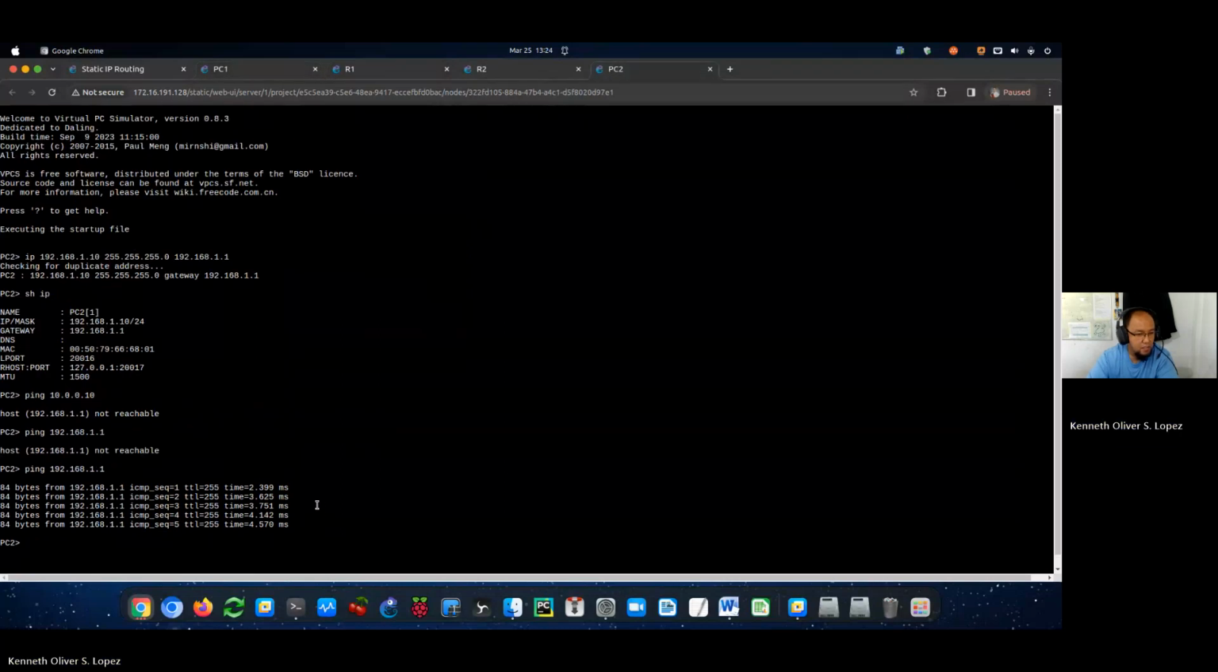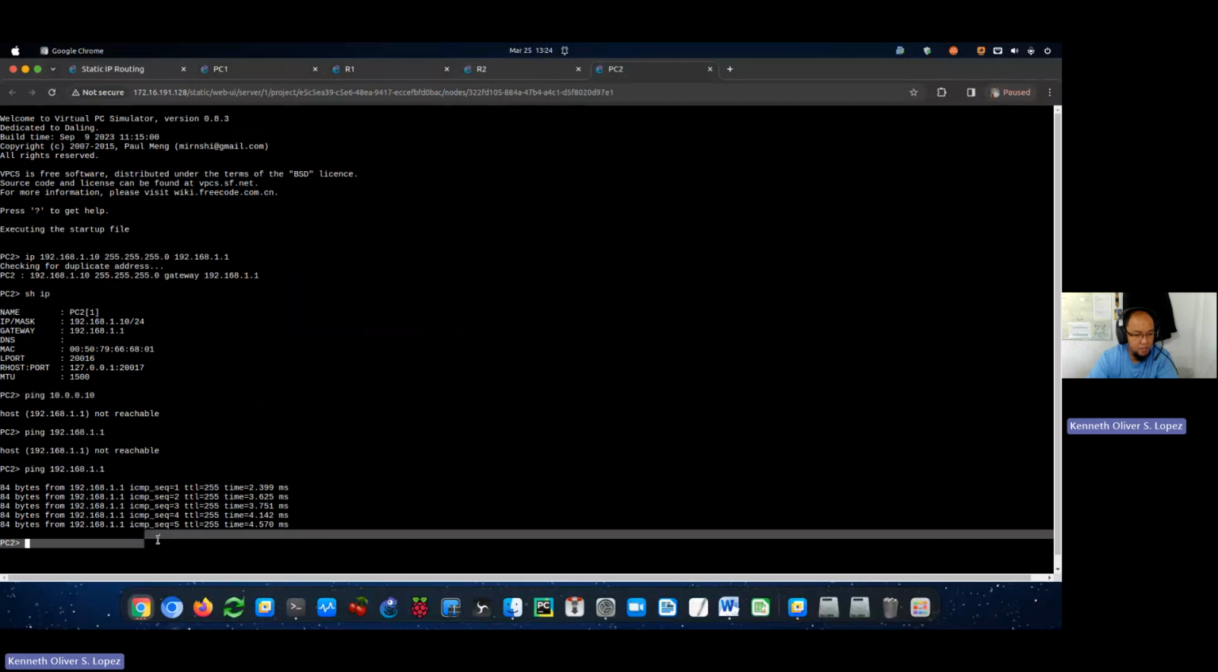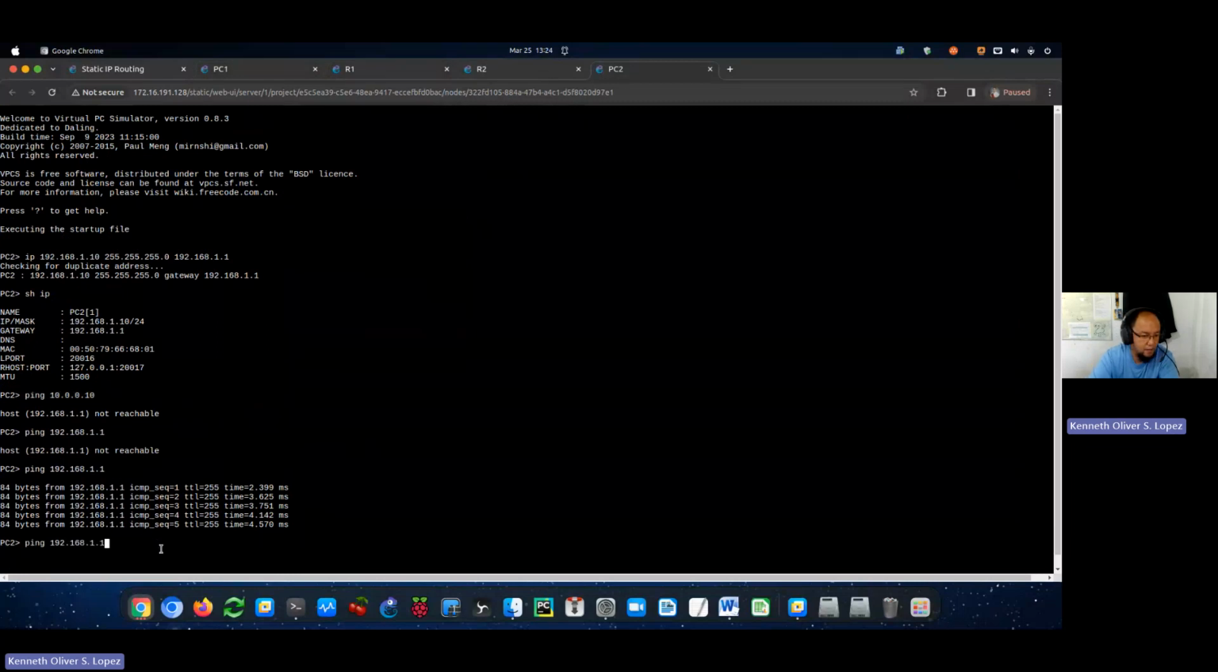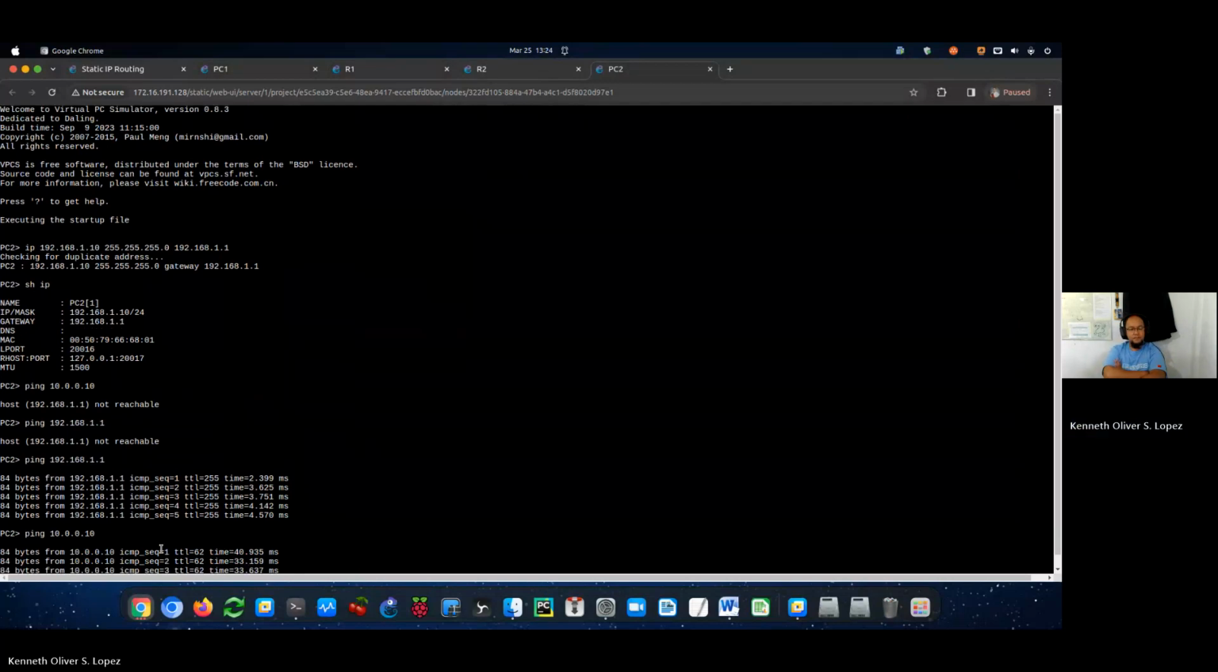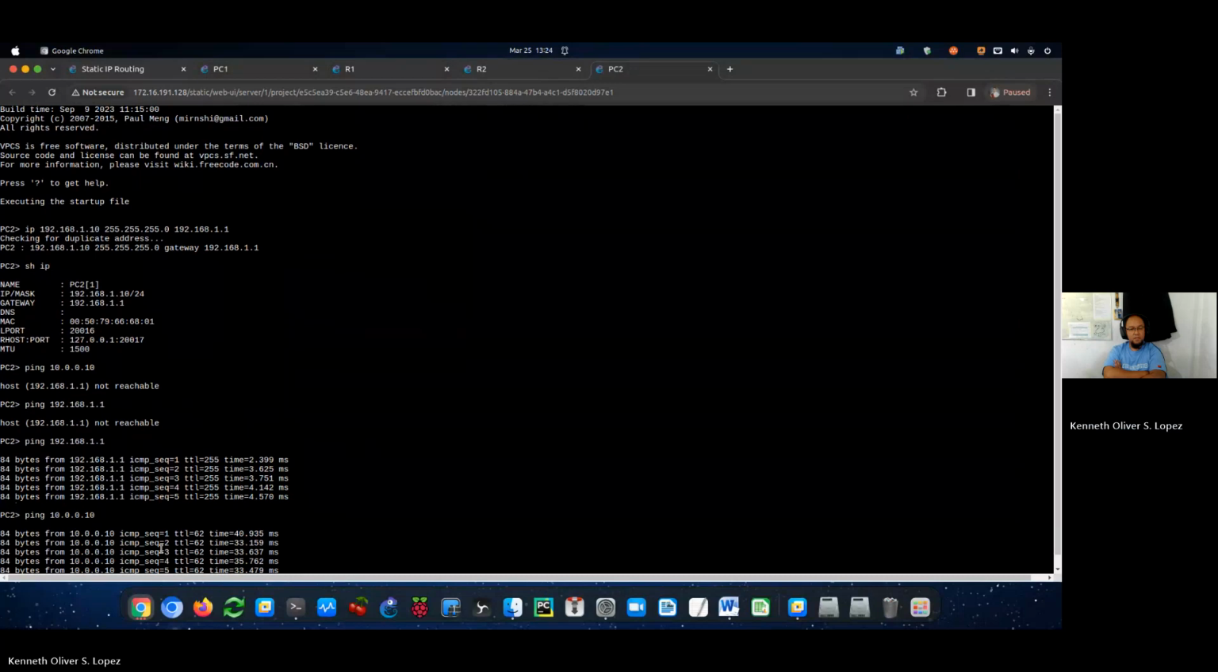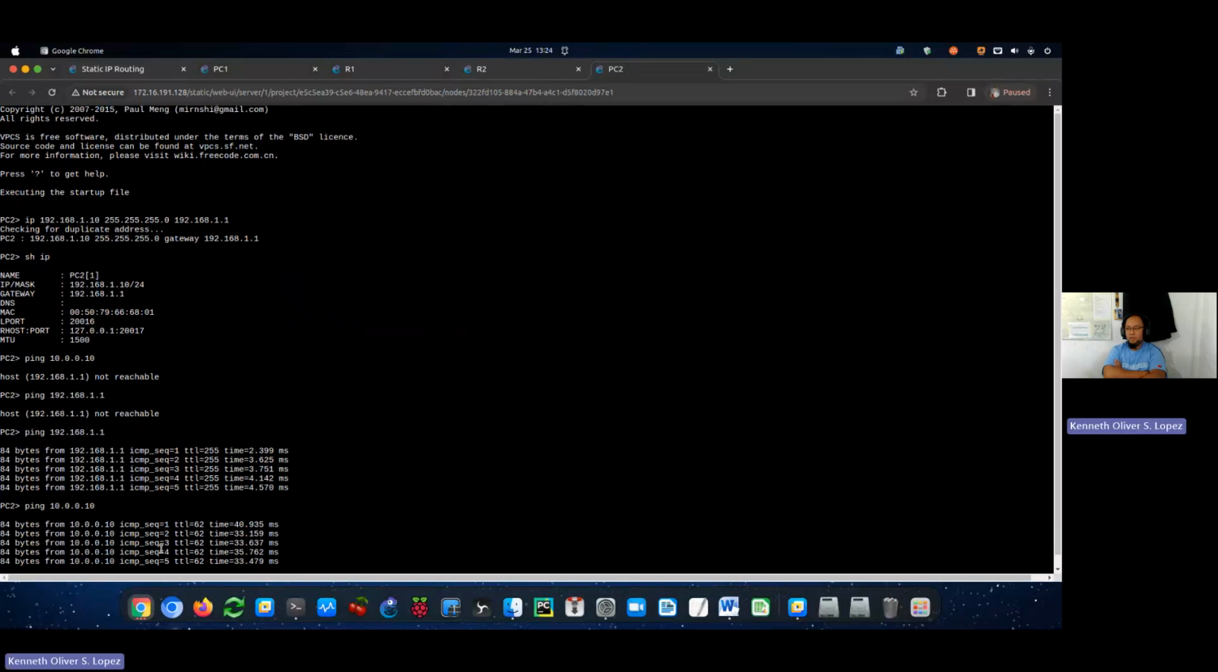So, subukan natin dito. Kanina hindi pa siya maping si 10.0.0.10. So, direkta na natin. Meron na. Ngayon. So, yun lang po ang static IP routing. Ganun lang siya kasimple. Ganun lang siya kadali. Okay.